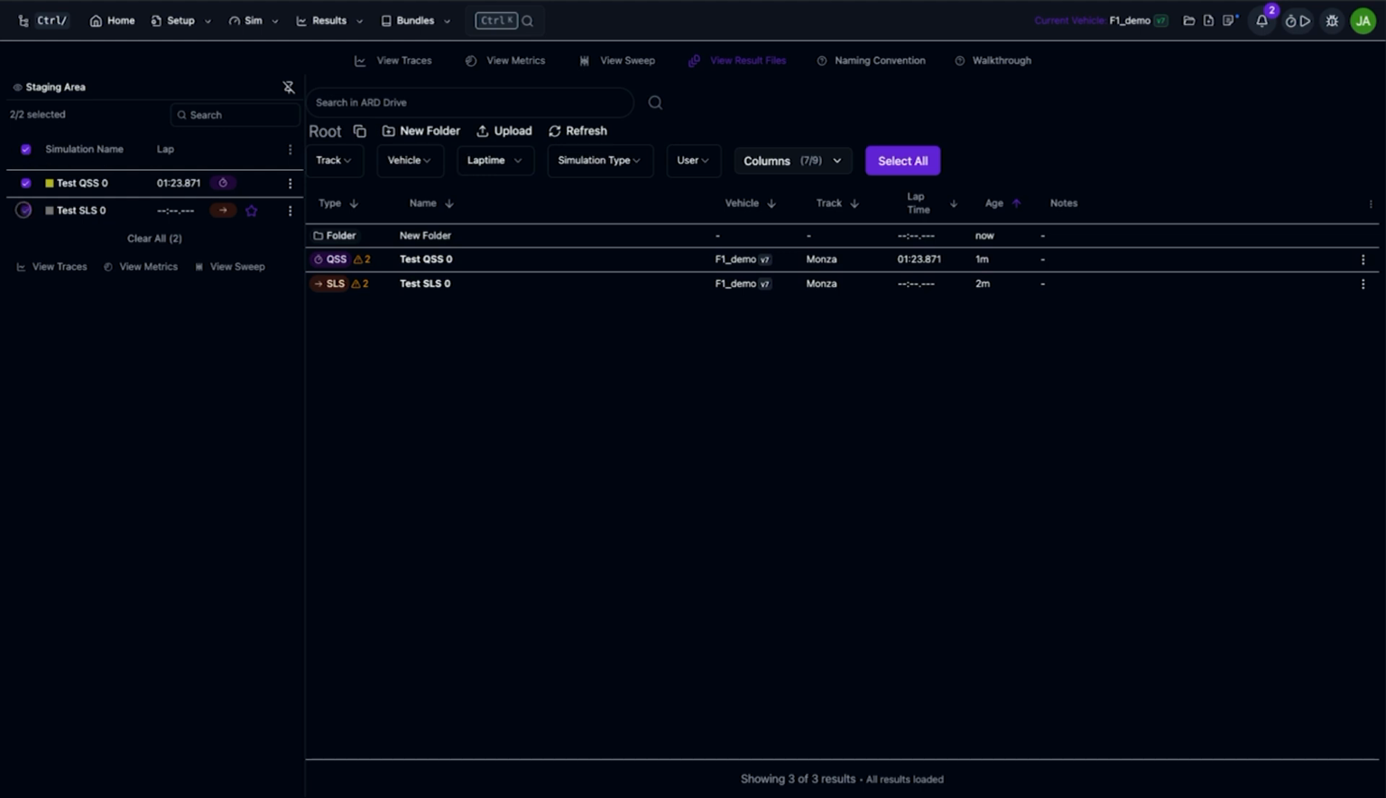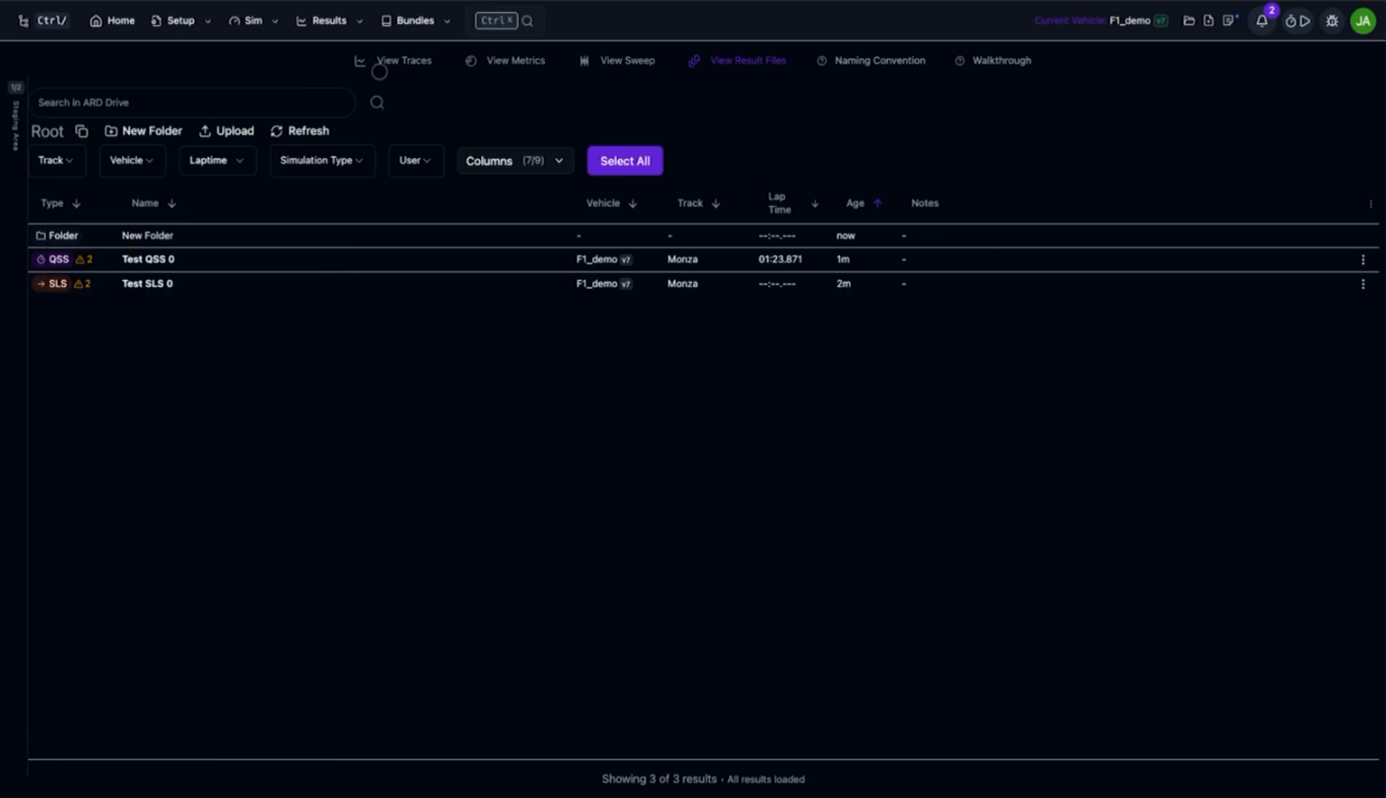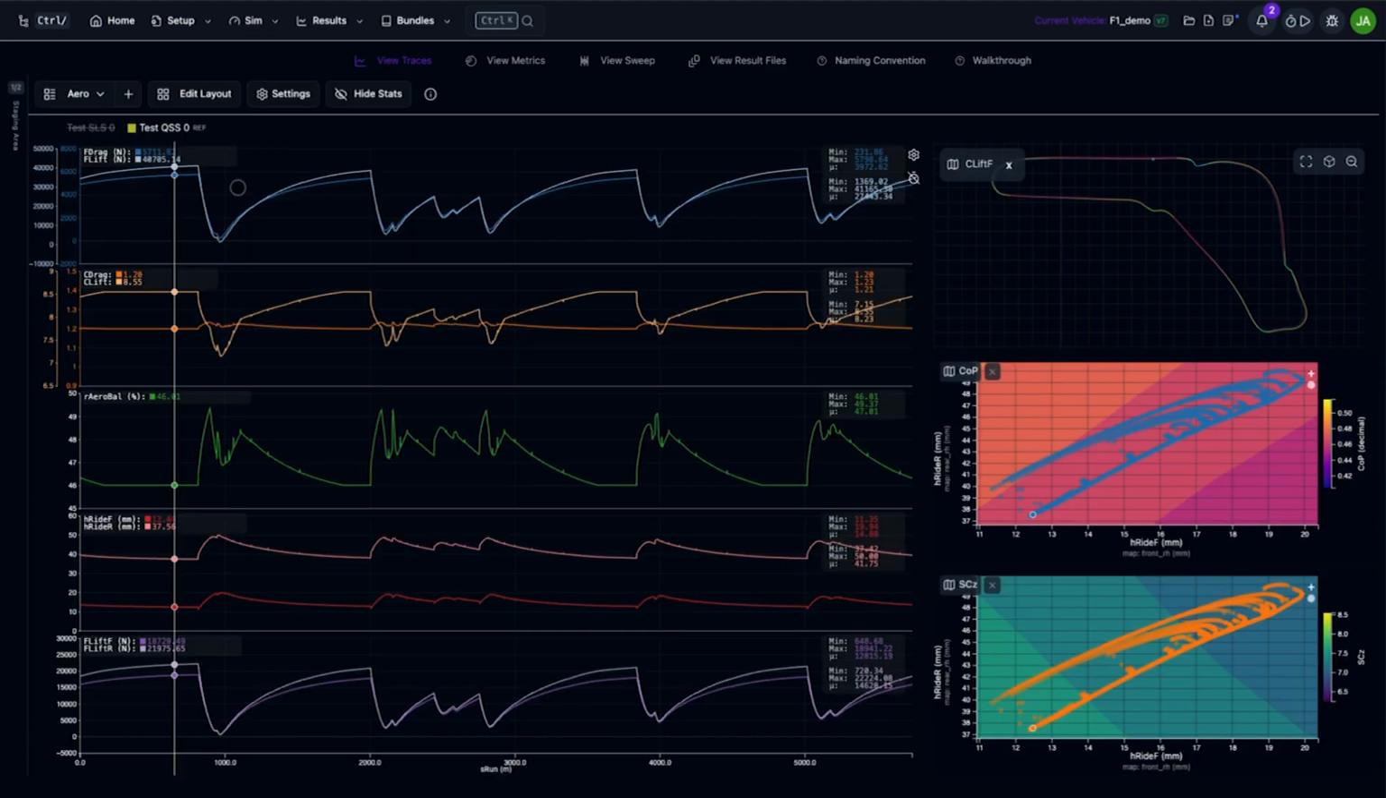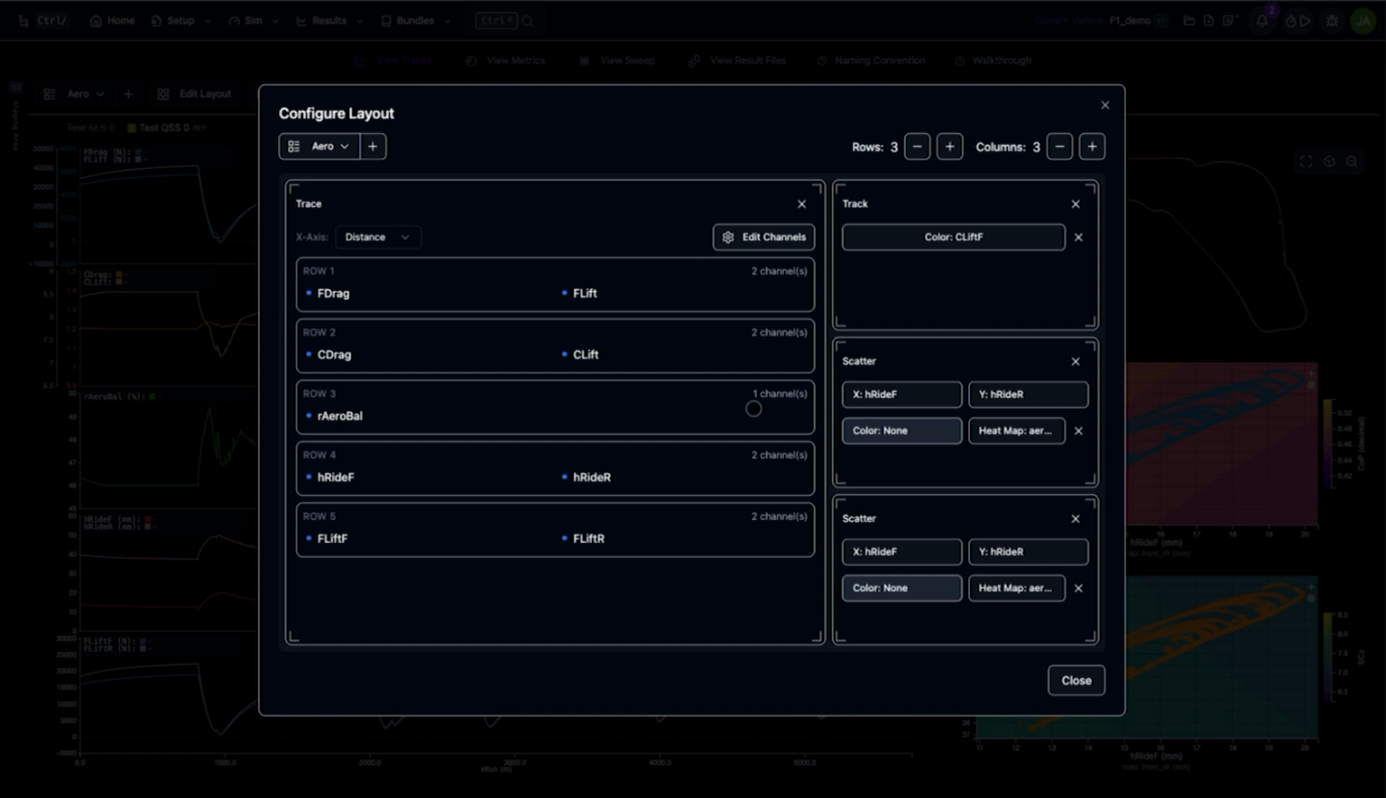Let's start with the QSS. The best way to view it is in the Traces page. Go ahead and close the staging area to give yourself more space. The Traces page is highly customizable. You have several default layouts to choose from, but you can customize your own with different traces, track maps, scatter plots, distribution graphs, and you can remove panels you don't need, drag and resize panels, add multiple plots, or also add and remove channels from any trace.